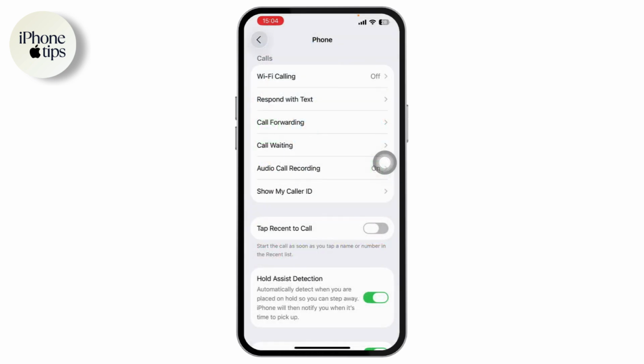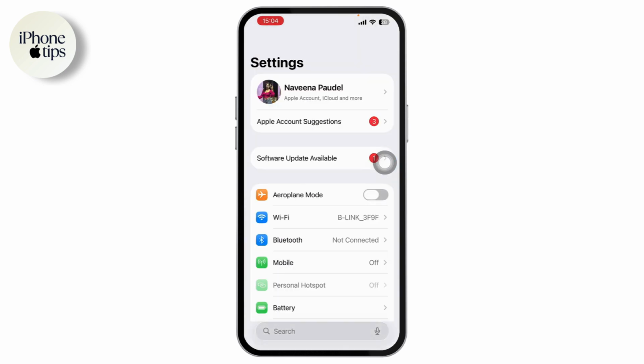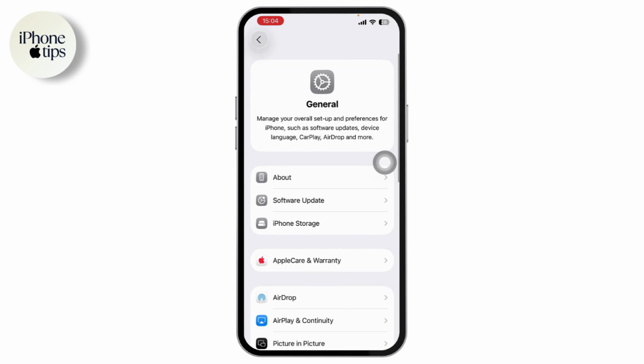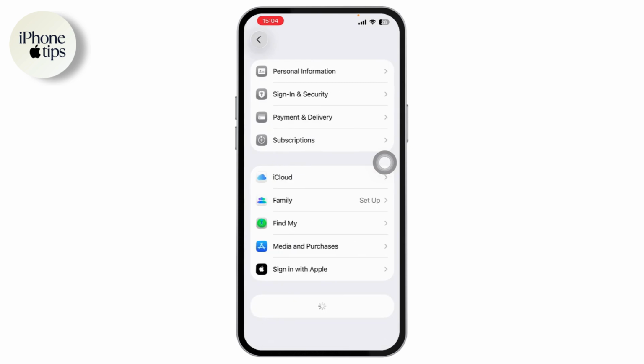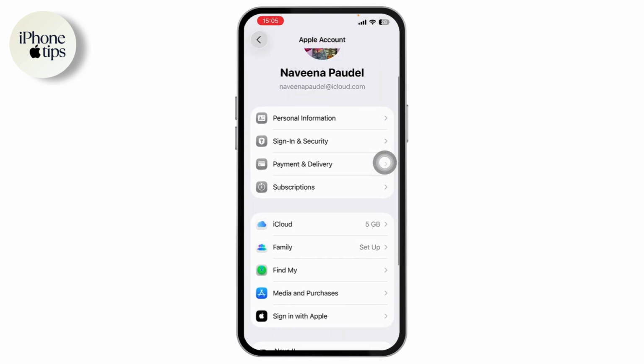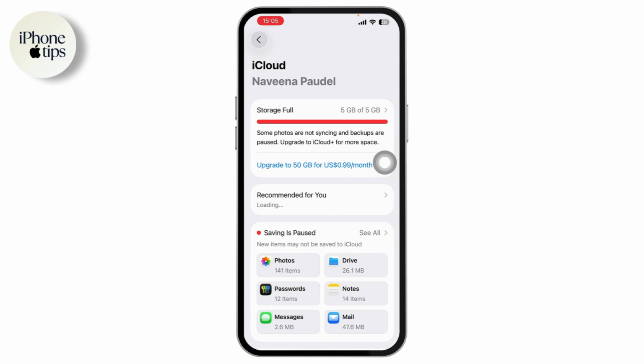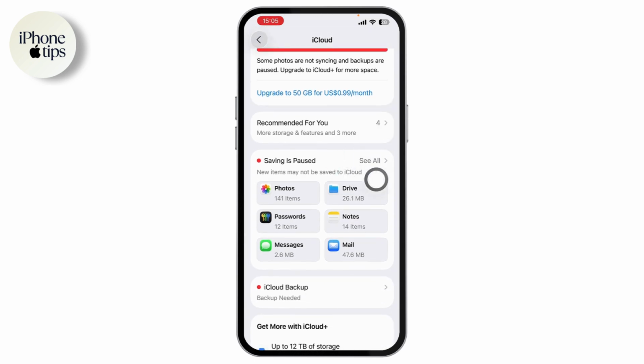So first, you need to open up your settings. After opening your settings, you need to go with your profile, which will be at the top. From your profile, you need to scroll down and go with iCloud. Once you're in iCloud, on the right side, you will have the See All option.